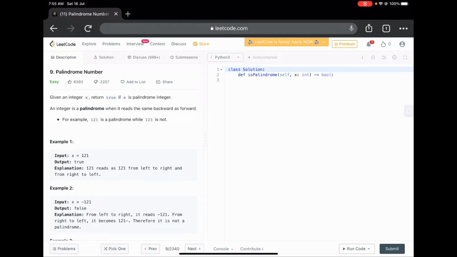So now we're going to do Leetcode question number 9, which is called palindrome number. What the question says is, given an integer x, return true if x is a palindrome integer. An integer is a palindrome when it reads the same backward as forward. For example, 121 is a palindrome while 123 is not.